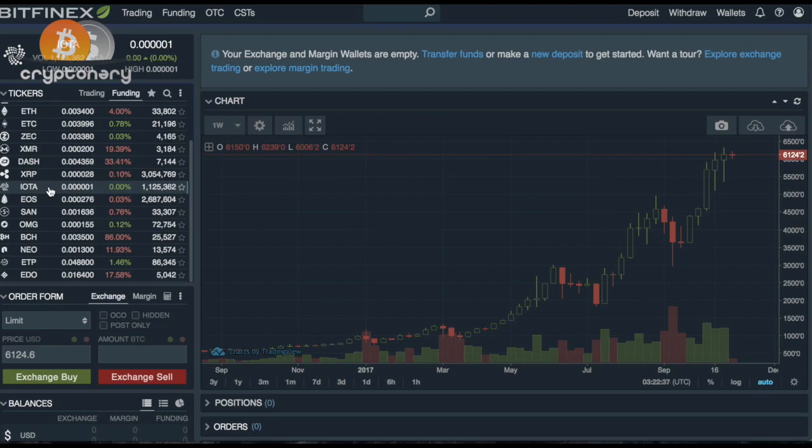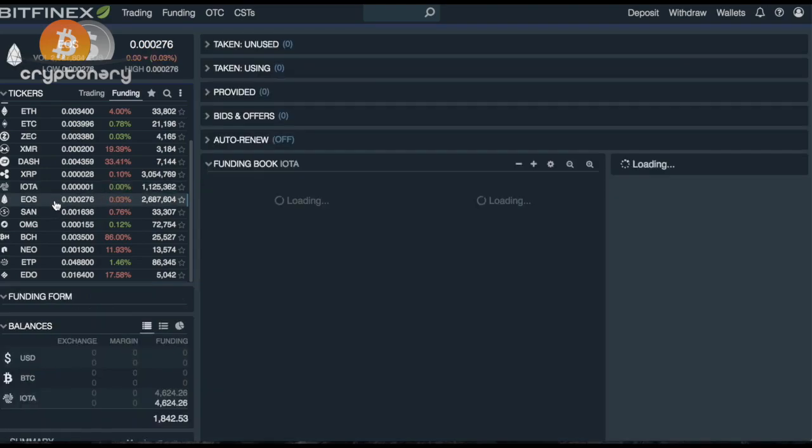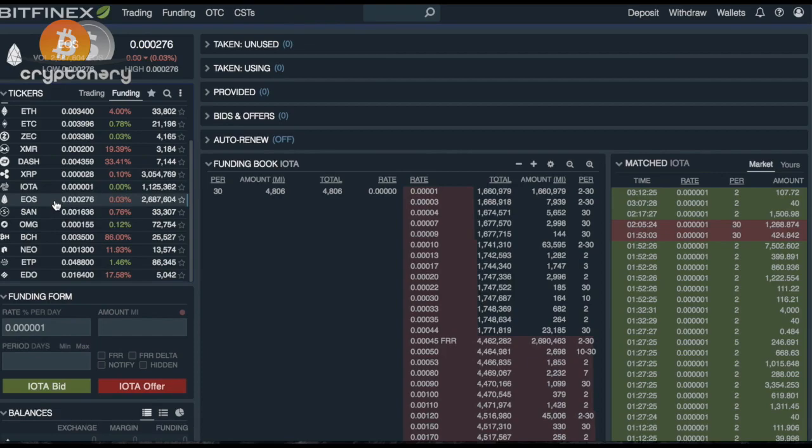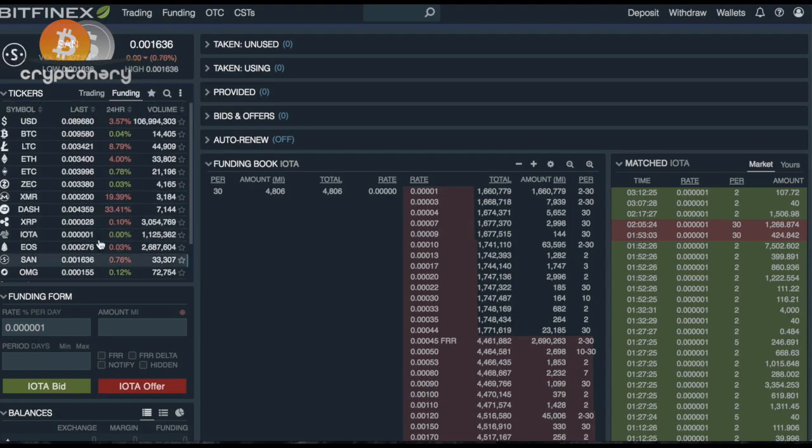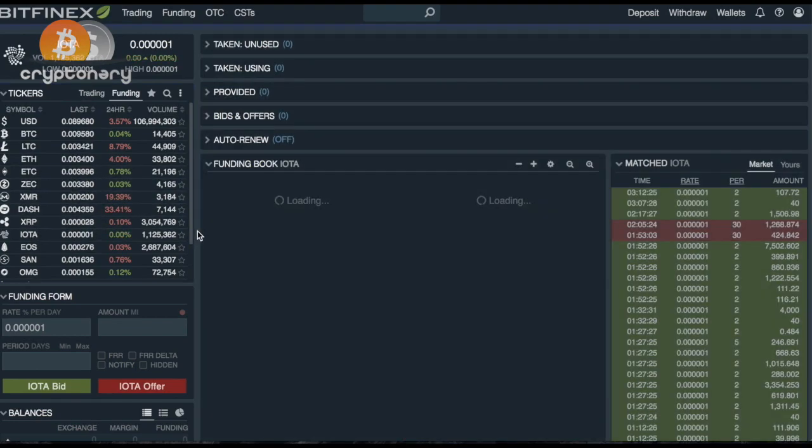If you go down, you'll notice a few more cryptos you didn't see on the previous exchanges. For example, SAN, ETP and EDO. Now I'm going to show you how to use these. So let's go to IOTA for my personal example.